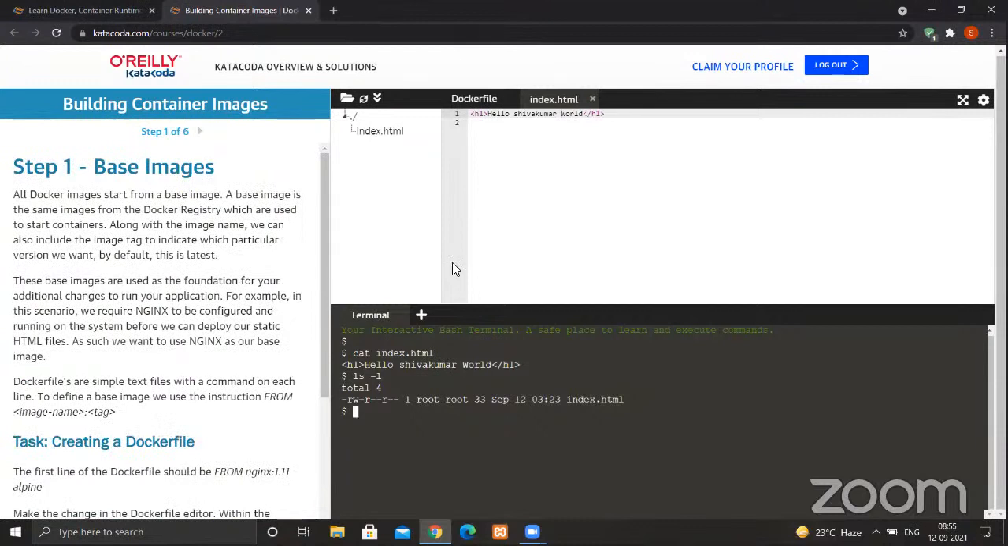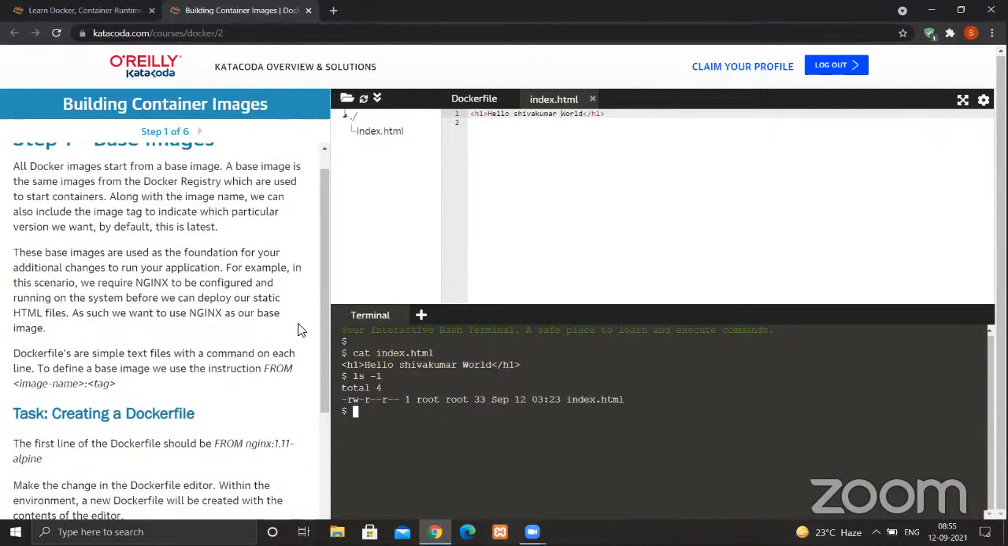Okay. Now, these base images are used as a foundation for additional changes to run your application. For example, in this scenario, we require Nginx to be configured and running on the system. Docker files are simple text files with a command on each line. To define a base image, we use the instruction FROM image name tag. Now create a Docker file.